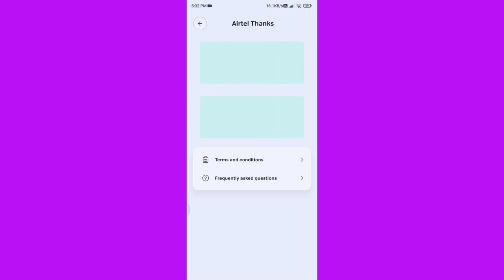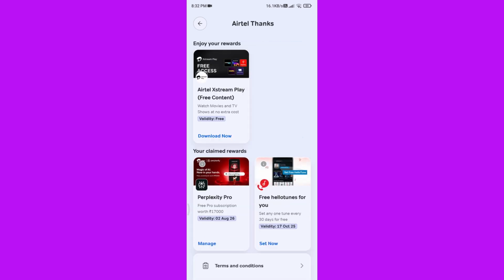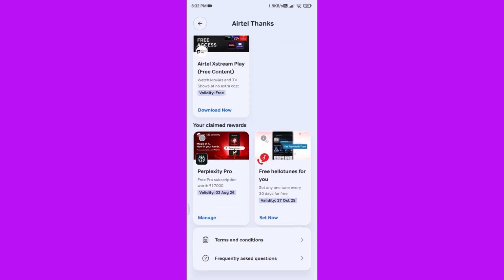After clicking on that, it is showing me validity and manage option because I have already claimed it. On your screen, the claim option will come, not the manage option. Click on that claim option and claim your 12-month validity of Perplexity Pro and enjoy.